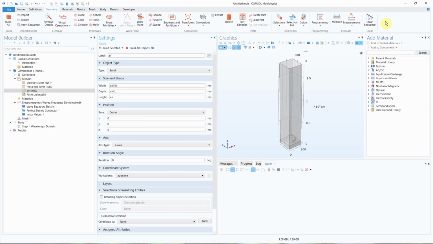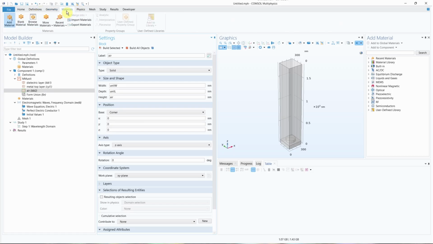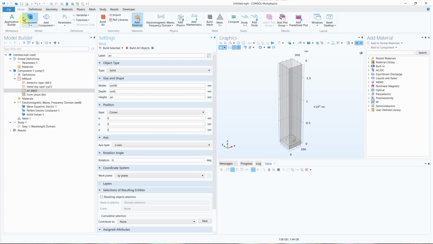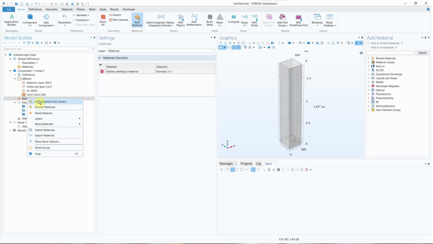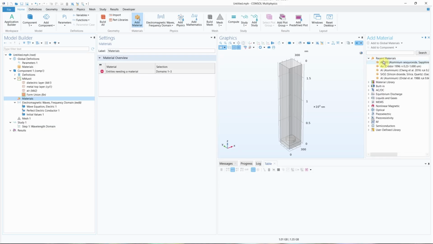I already have the Add Material menu open because it defaulted to that for me based on the last time I was interacting with COMSOL. But as always, you can go here to Materials and Add Materials, or from the Home ribbon, you can add the materials here using this button as well, or you can even right-click over here. So there's a million different ways to get there, but it all opens up the same menu over here. Now, again, for me, I can go to recent materials and it will bring up a lot of the materials I'm looking for right now.